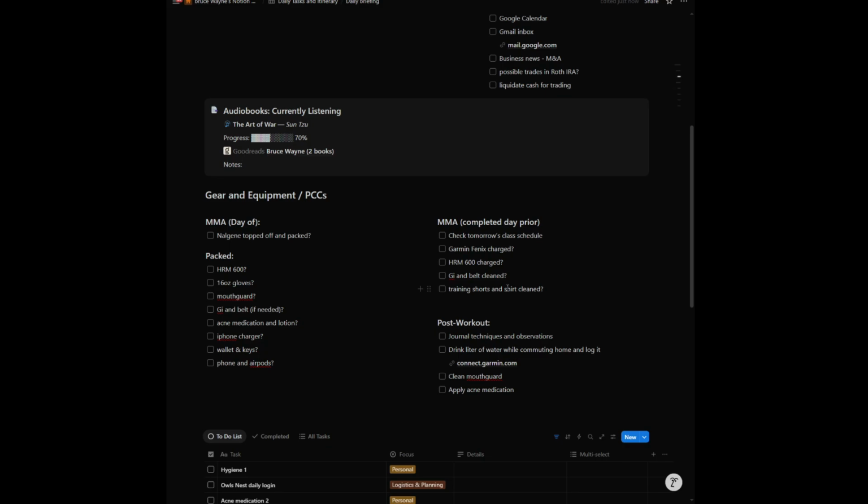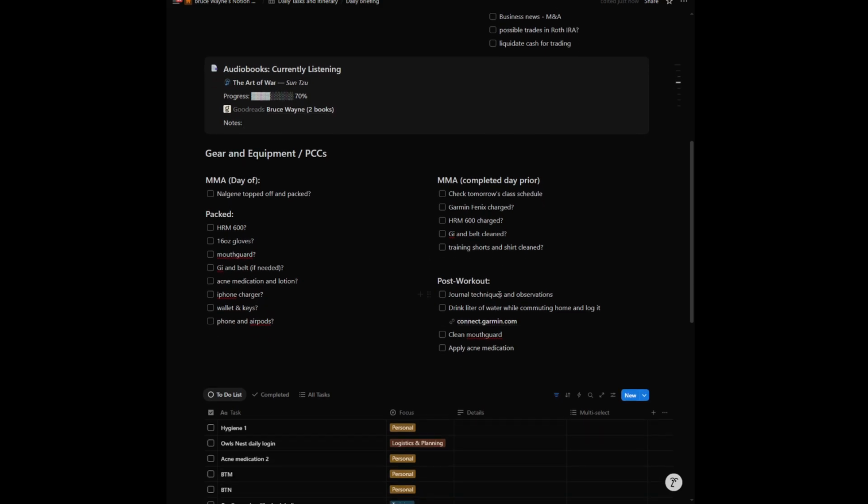So I need to do laundry often. And then when you combine that with how much I train, it means there's a lot of laundry. So I need to be on top of that as well.